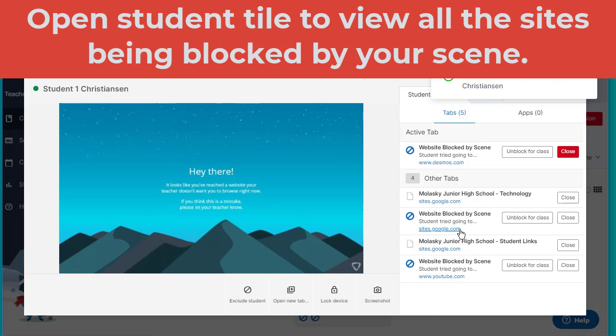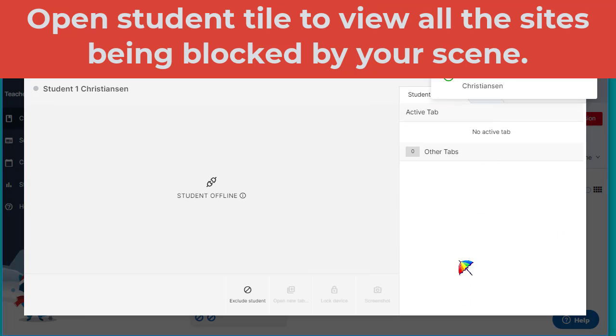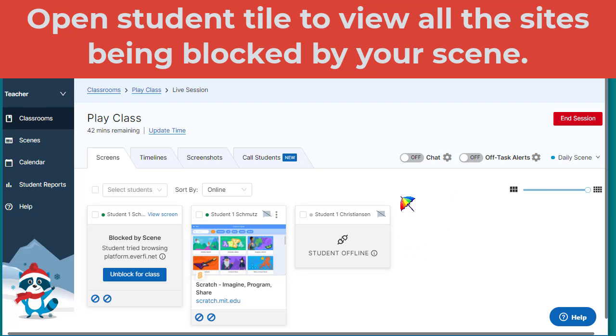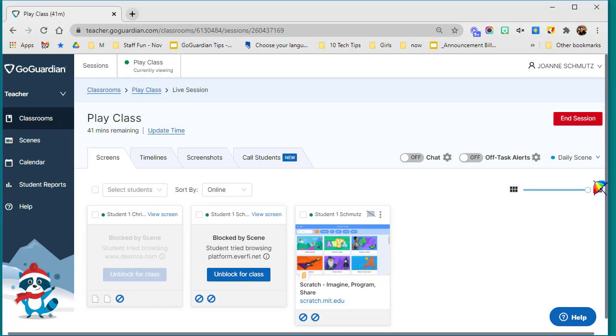So then I can go down and I'm like, okay, I'm not even sure what that is that the student's on because it just says sites.google.com. So let me just close it because they shouldn't really be on whatever that might be. And so you can just continue down doing that with your scenes. So again, if it's too much to manage right at that time, just come up and click on the None.